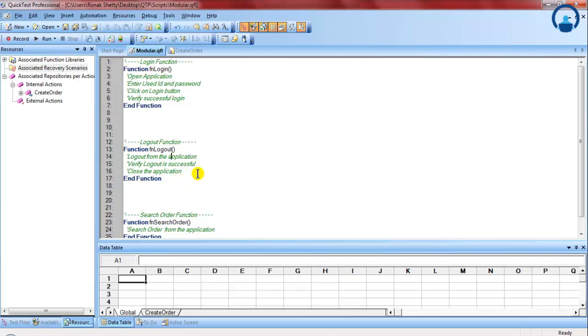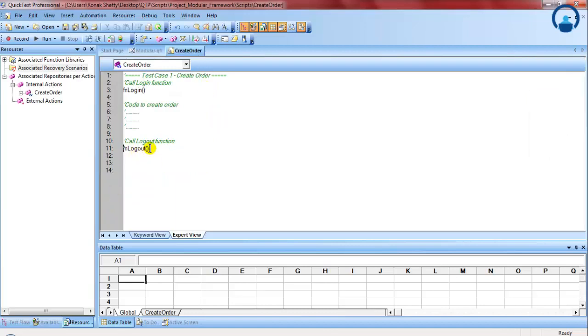So in this way there'll be a better coordination in the team. Okay, now if you see the create order, what I'm doing is I'm saving the time first of all, because I'm not writing the login function again and again, because it is already there in the function library. I'm just calling it. So first of all, if you're using a local repository, you'll be saving on the space which the QTP is using, since you're not using the objects for the login and the logout. So first of all, you're saving the space, as well as you're saving the time.